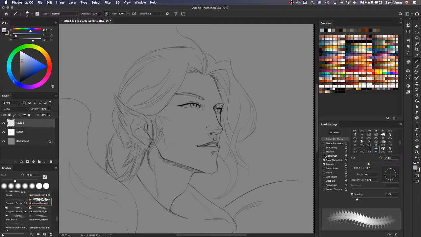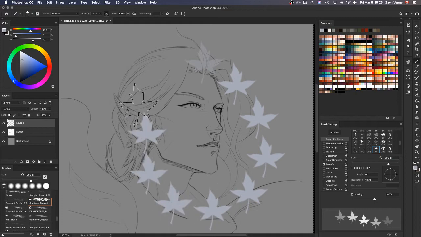Allow me to turn off all of these settings right off the bat. And I'm going to set my spacing so that way you can see the leaf stamps separate from each other. Now you'll see when I make it too large, the edges of the brush start pixelizing.